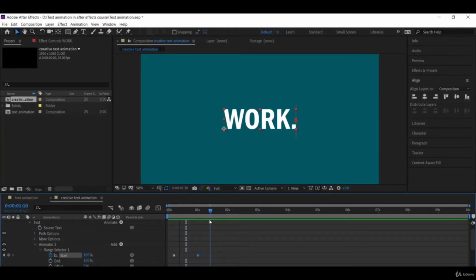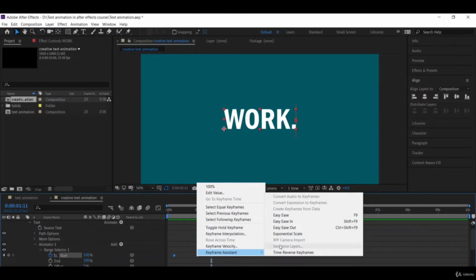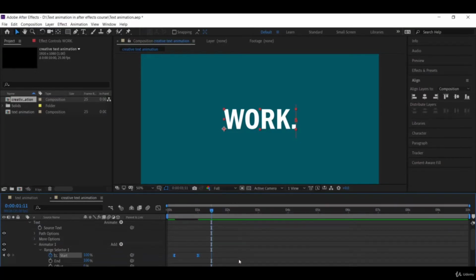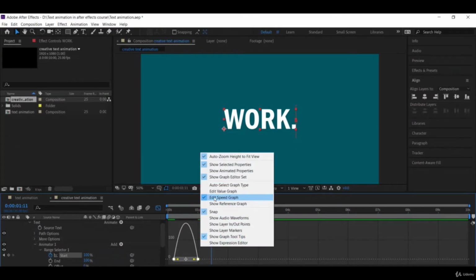So I'm going to select all these keyframes and make it ease by left clicking on your mouse, keyframe assistance, ease, or you can click F9 for shortcut. So by selecting this, you have to click on this graph editor. Now you can see you have this speed graph. If you don't see this speed graph, you have to left click on your mouse. Now you can see the edit speed graph.